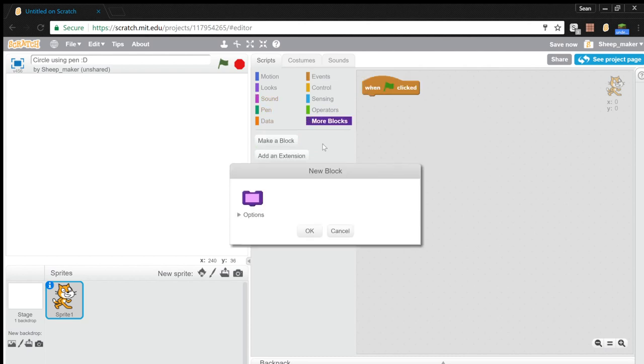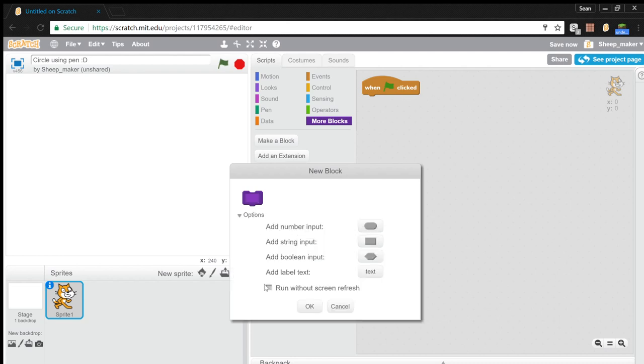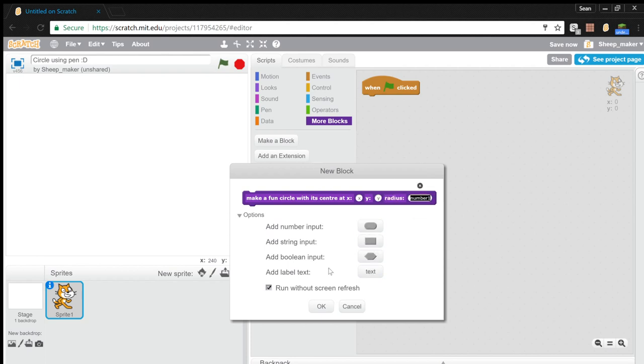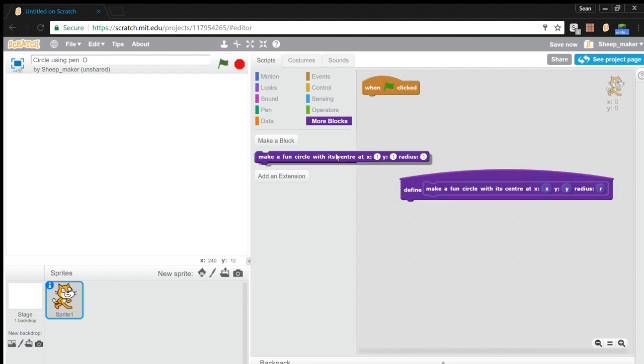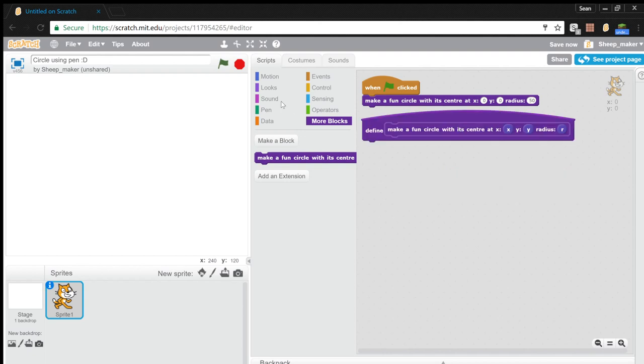And then make a new block, because it has this fun function called run without screen refresh. So let's call this new block make a fun circle at with its center at x, y, and then we need to get its radius as well. There we go. And then we can just make this, see if we can run one.